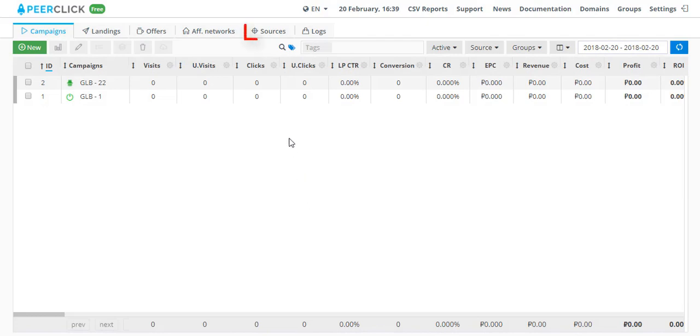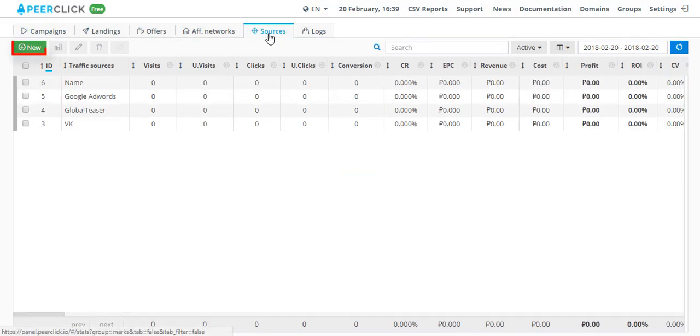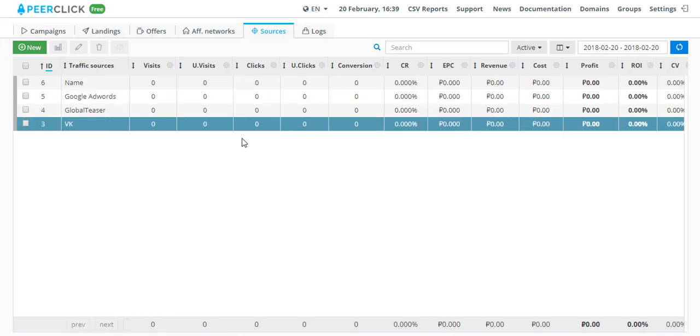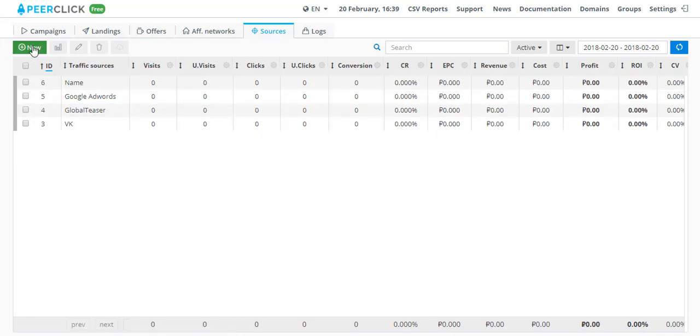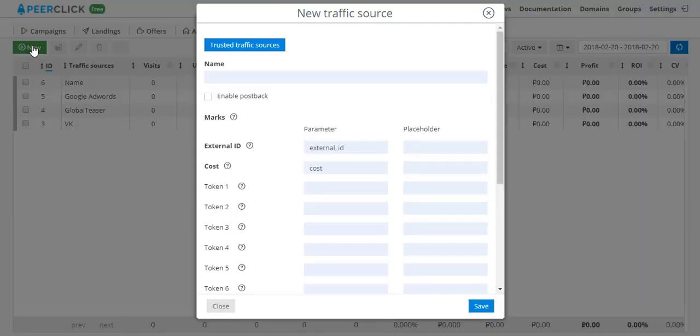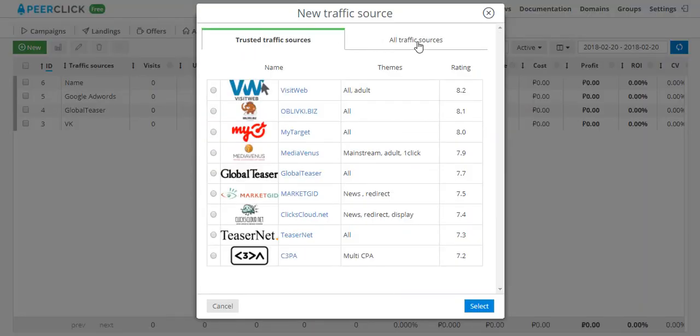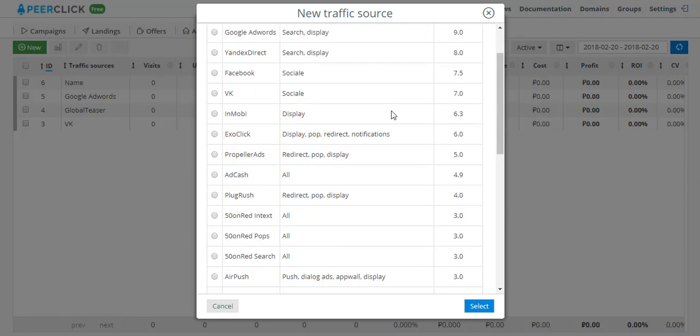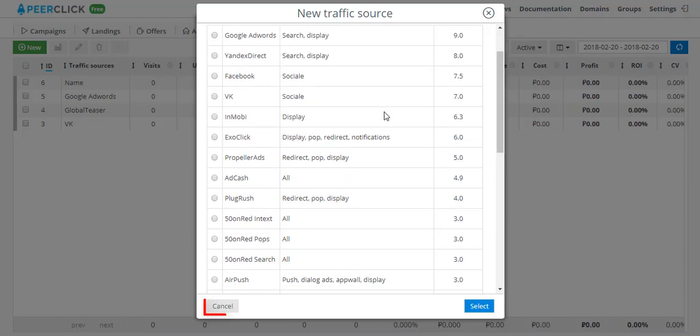Custom Traffic Source Configuration. Select the Traffic Sources tab. Next, click on the New button. If your traffic source is not on the list of predefined traffic sources, you could also add your own traffic source. Let's do it. Click Close button.